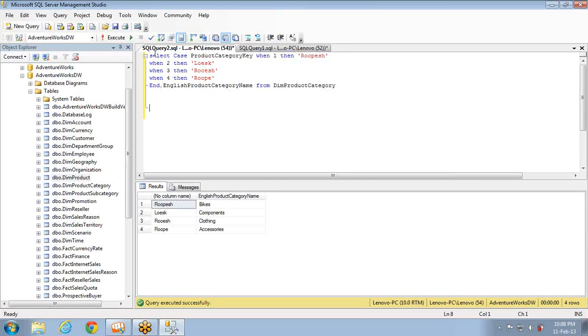So now let me explain. The case statement works like this. It will take one value, case, this is the value. The value is the product key value. Whatever the product key value, it will take that one as input, okay. And let me execute this. It will take this one as input and check when the value is 1. Yes, it is 1. Then show Rupesh instead of this. When 2, then show some name, Lokesh. And when 3, then show this. When 4, then show this, and end it.